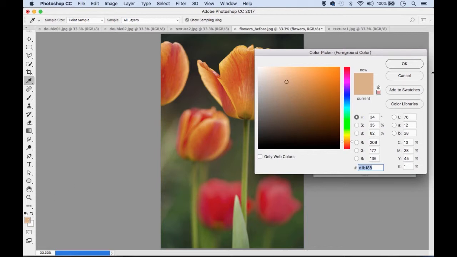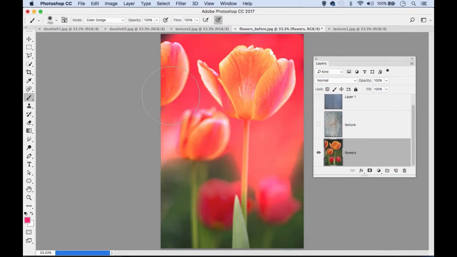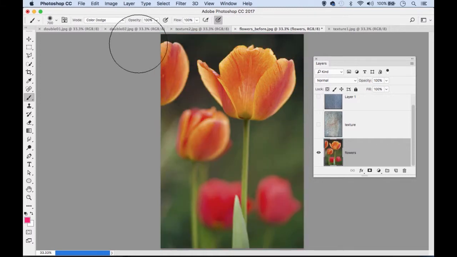So perhaps we could go for maybe a pinkish reddish tone like that. And now as we paint, you can see how we get this kind of effect where the paint is applied with the color dodge blend mode applied to it to give us another interesting set of effects. And let's just undo that a second, and we'll try another blend mode.